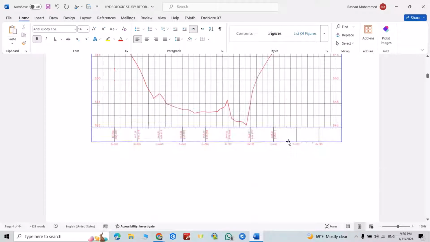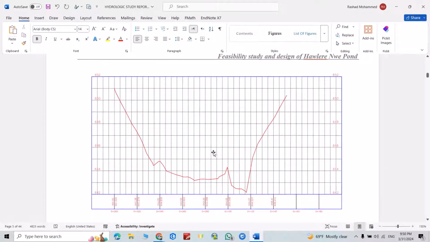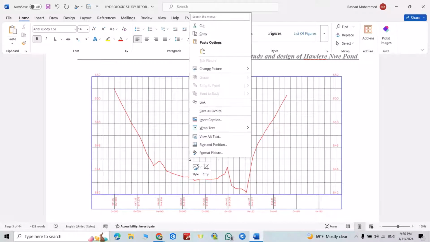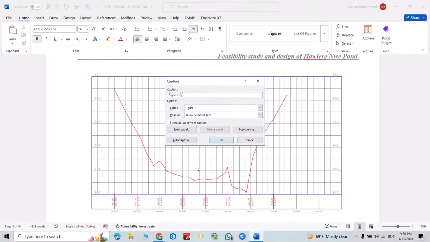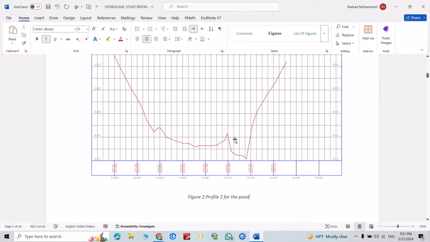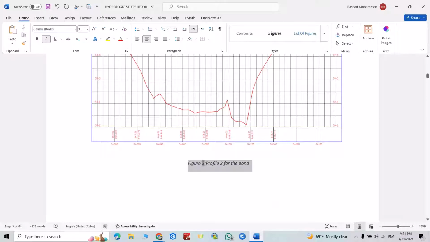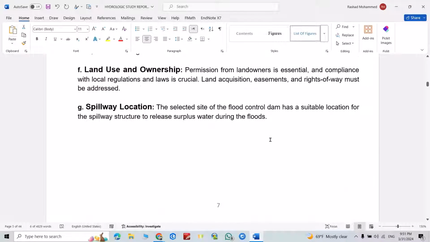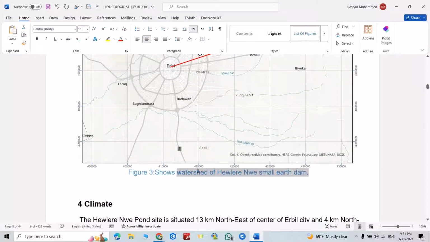Good. For this one, you see I have no caption. We have to insert the caption. Right click, insert caption, and it directly gives me Figure 2. Write the caption as profile for the pawn. Okay. Now just select it and set the list of figures style. That is the way to insert the captions from here.